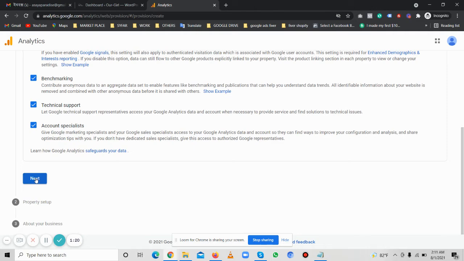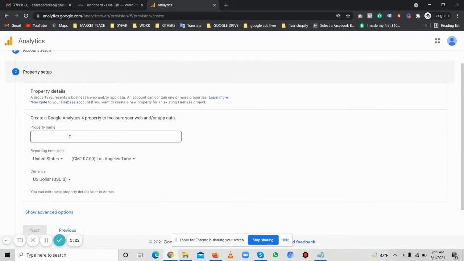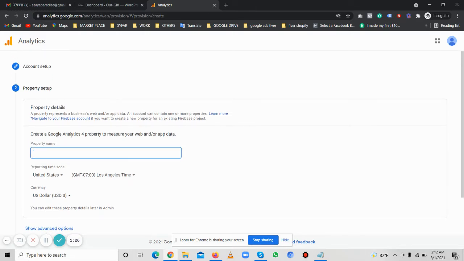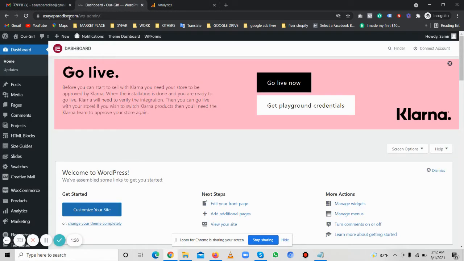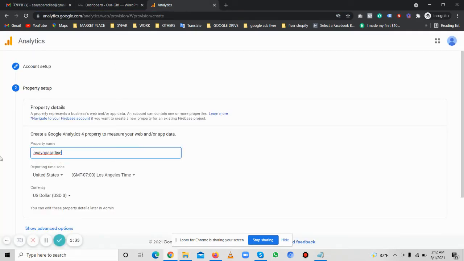Then we'll select next. Then what will be your property name? My property name will be the same. It's my website property. That's why I'm giving the name as Paradise website.